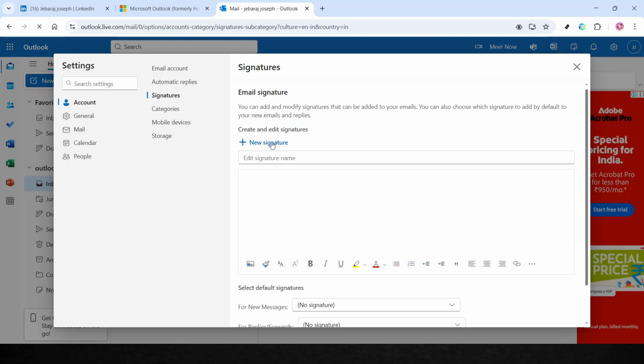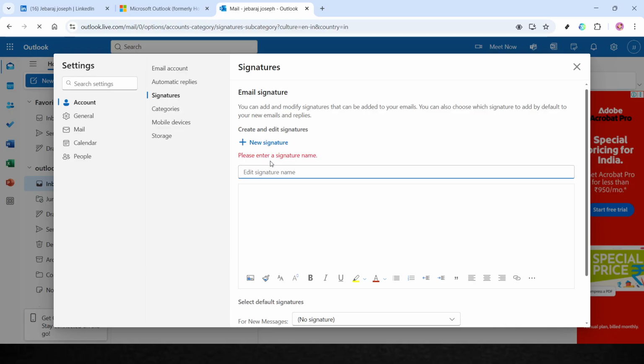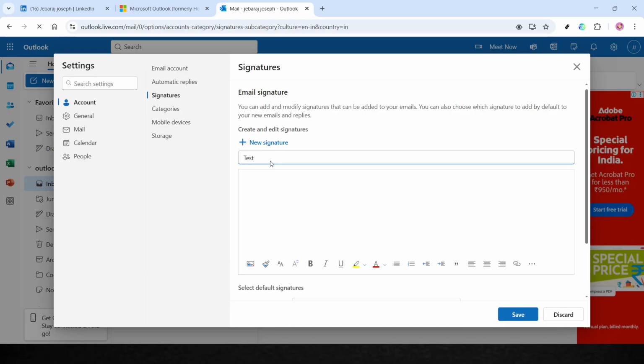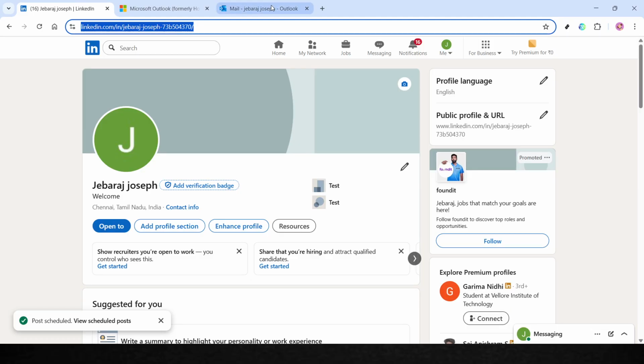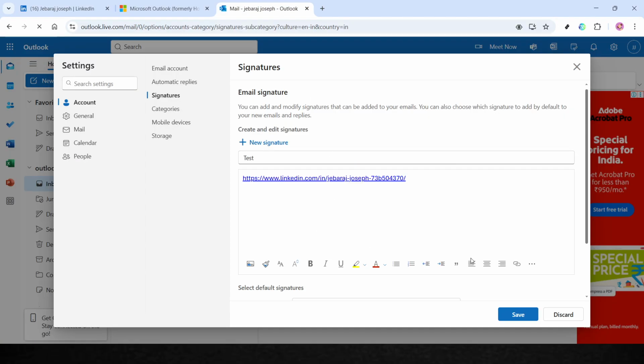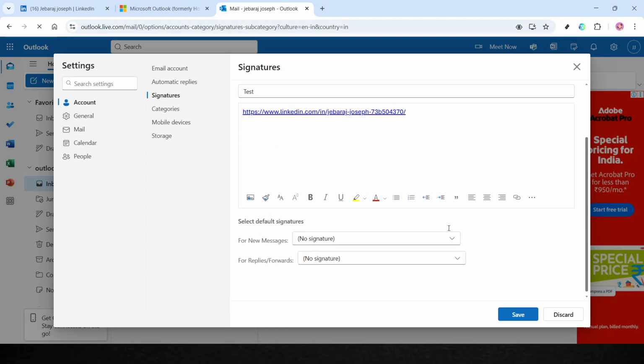You're now inside the signatures pane, the place where this magic transformation happens. Within this space, you'll see a blank area where you can either edit your existing signature or start fresh with a new one. It's here that you'll paste your LinkedIn URL. But first, you'll need to visit your LinkedIn profile page, and once there, copy the URL directly from your browser's address bar. Return to Outlook and paste that URL into the body of the email signature.